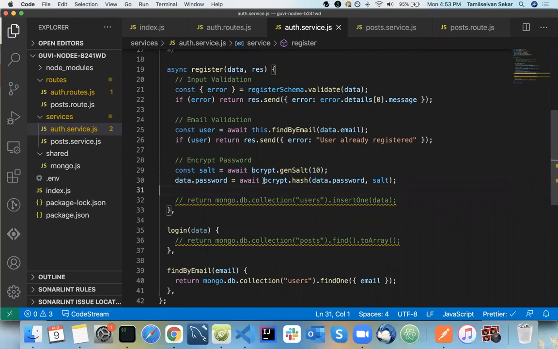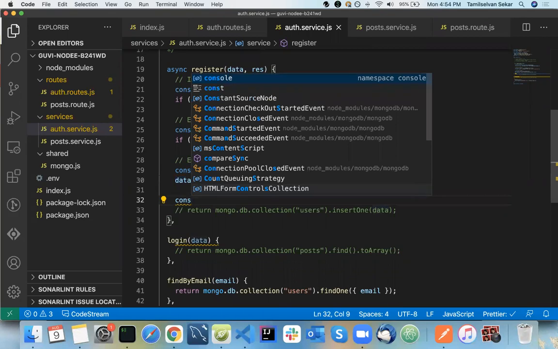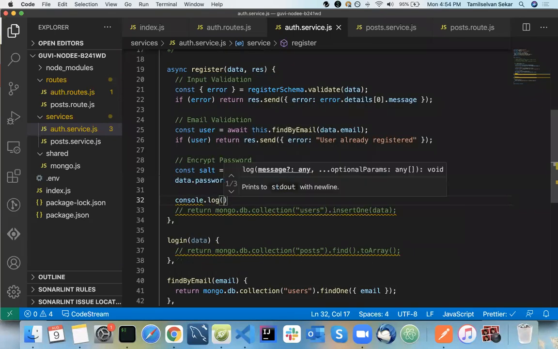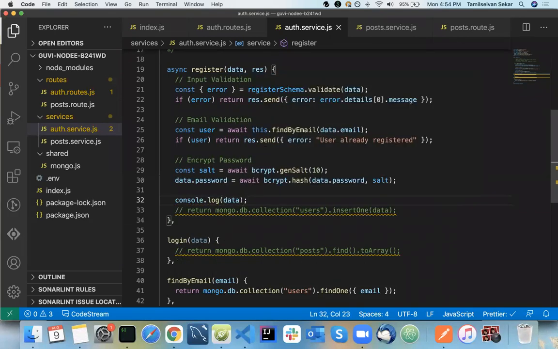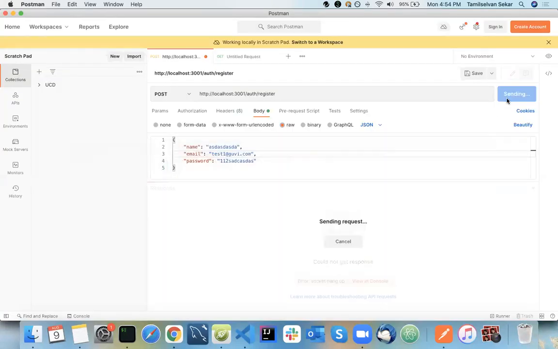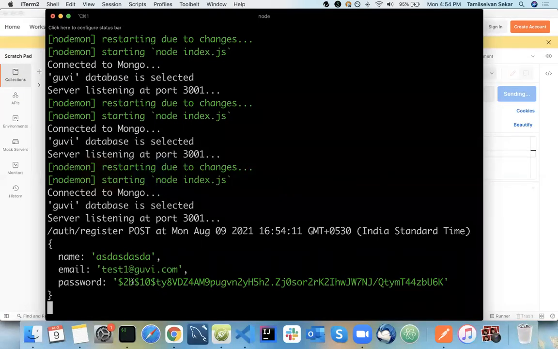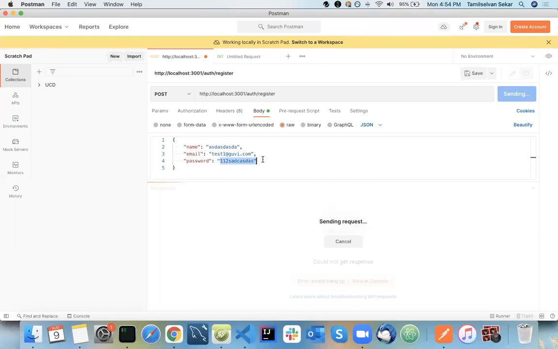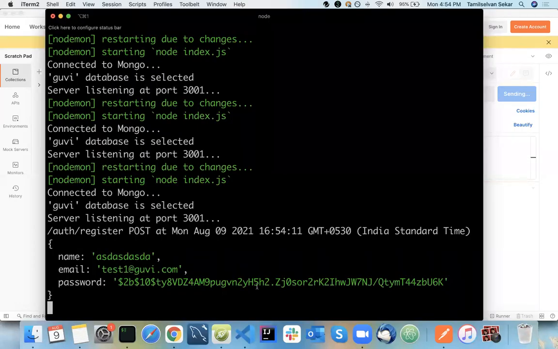Okay, and using that I generated a password. I have that password inside my data, right? And I'm assigning that directly into the data itself, data.password. So if I print it, console.log of data, and go here, register yourself. See here, you sent a different password like 112 something. It is encrypted into a different format now.